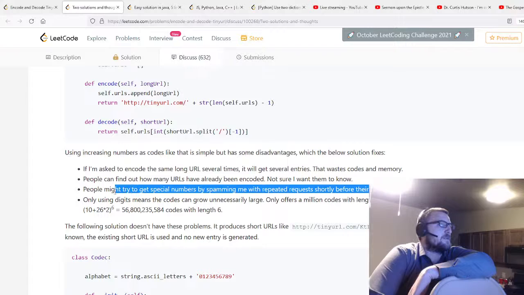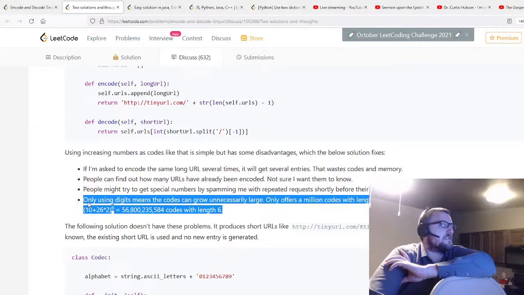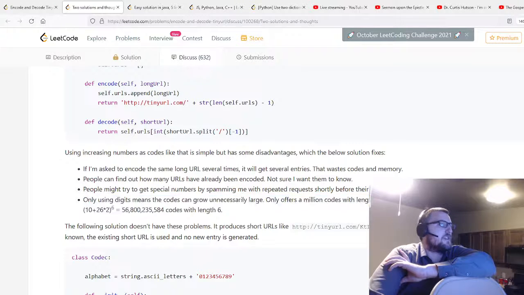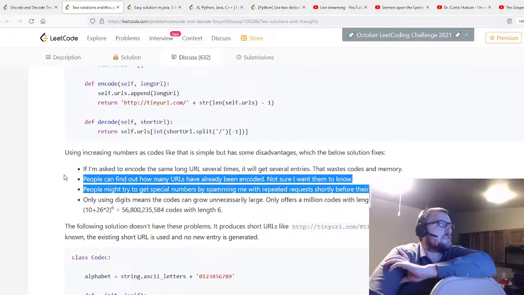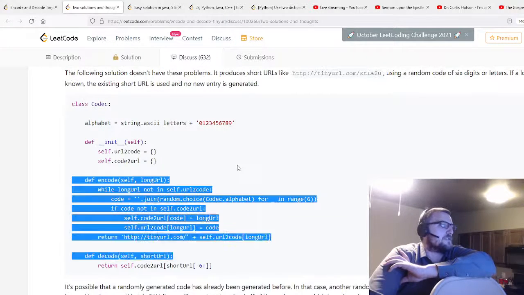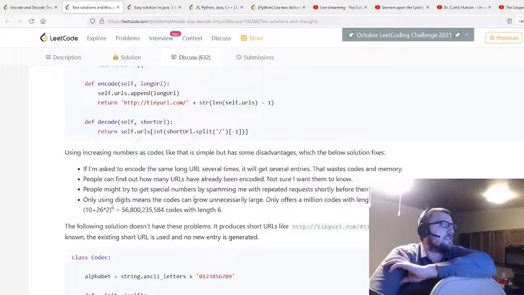Special numbers by spamming with repeated requests shortly before their desired number comes up. Yeah, it could be fair. Only digits can grow very large. Well, mine's not too bad. I kind of fixed this one. Yeah, I like the other solution better. Yeah, that's fair. There are some issues.